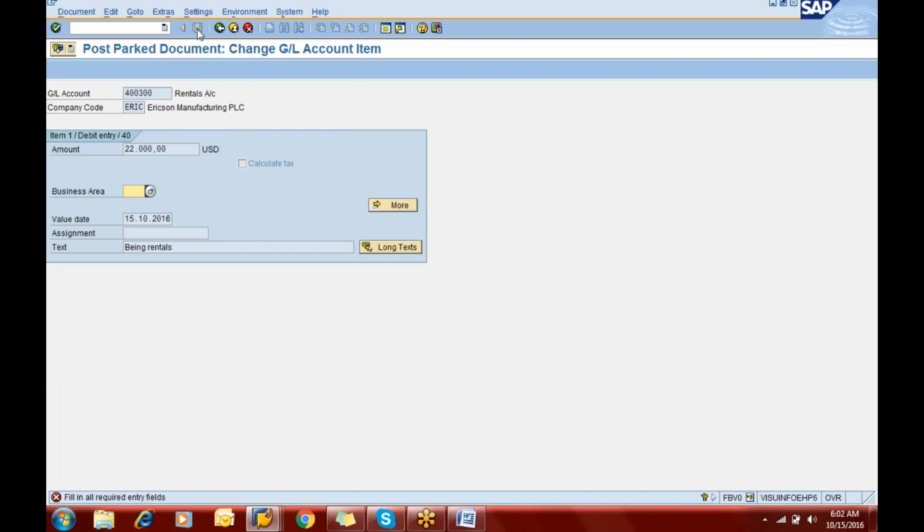The system will ask you for all the fields which we have made mandatory or required under the particular layout we have assigned to the GL. For example, for this GL we have made the business area a required entry, so we have to give the information. Why? Because we are not parking, we are posting a document now. So we give the business area Ericsson and press enter. This is again the business area for the second line item.